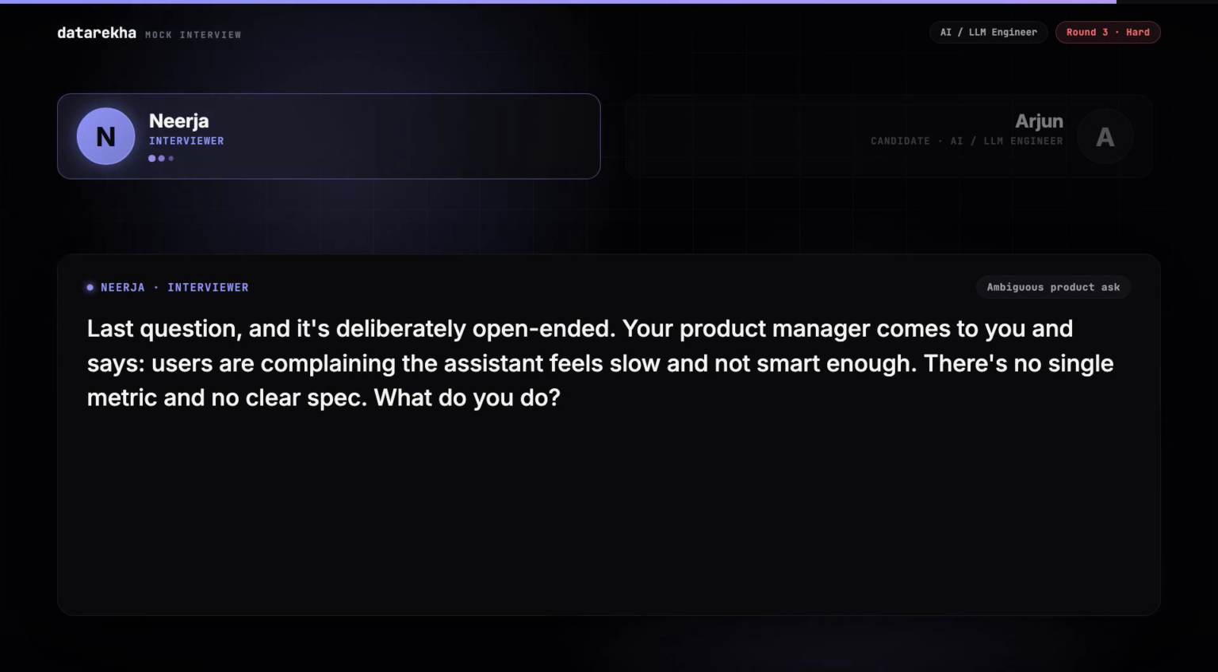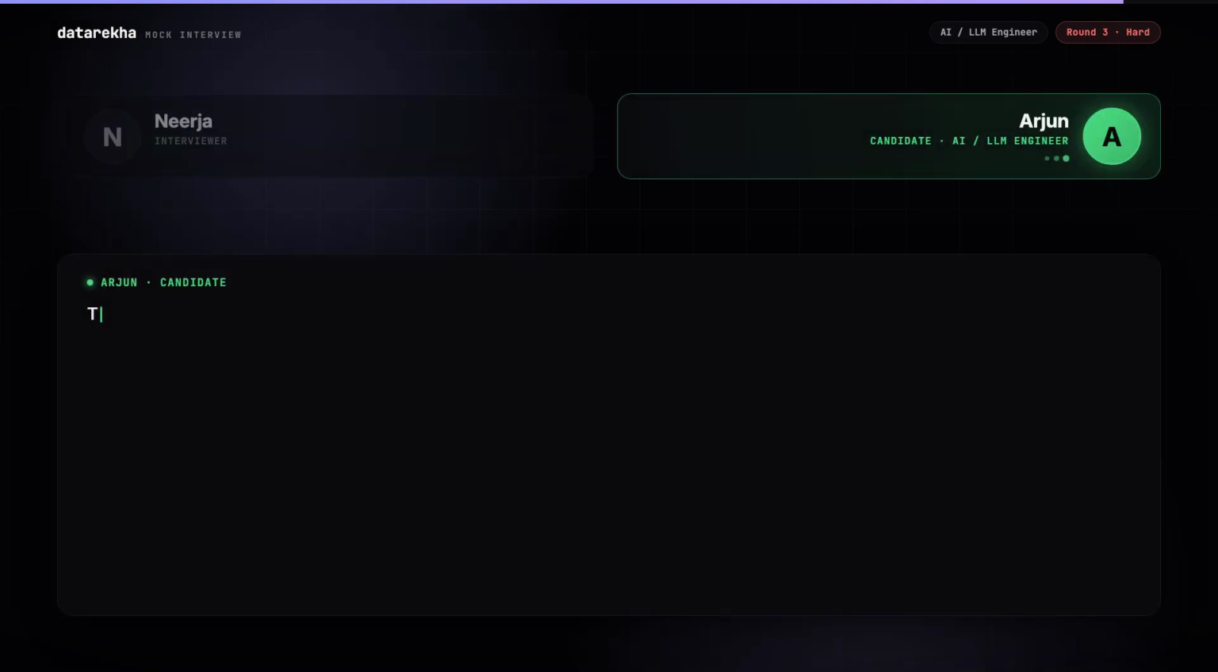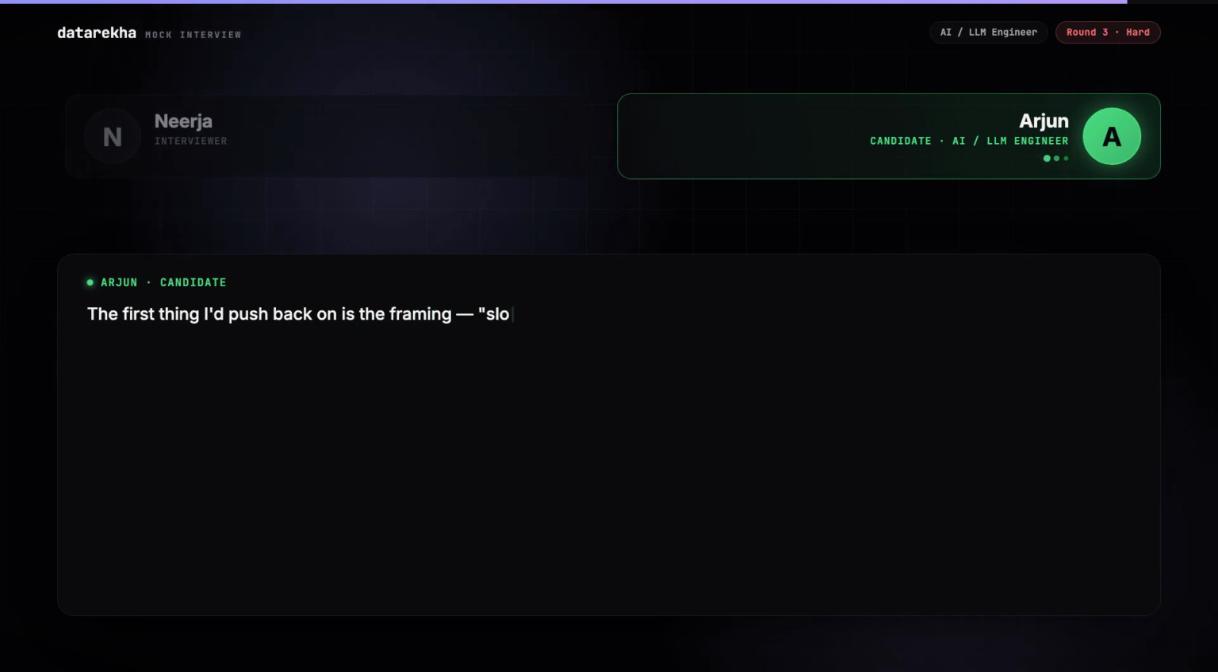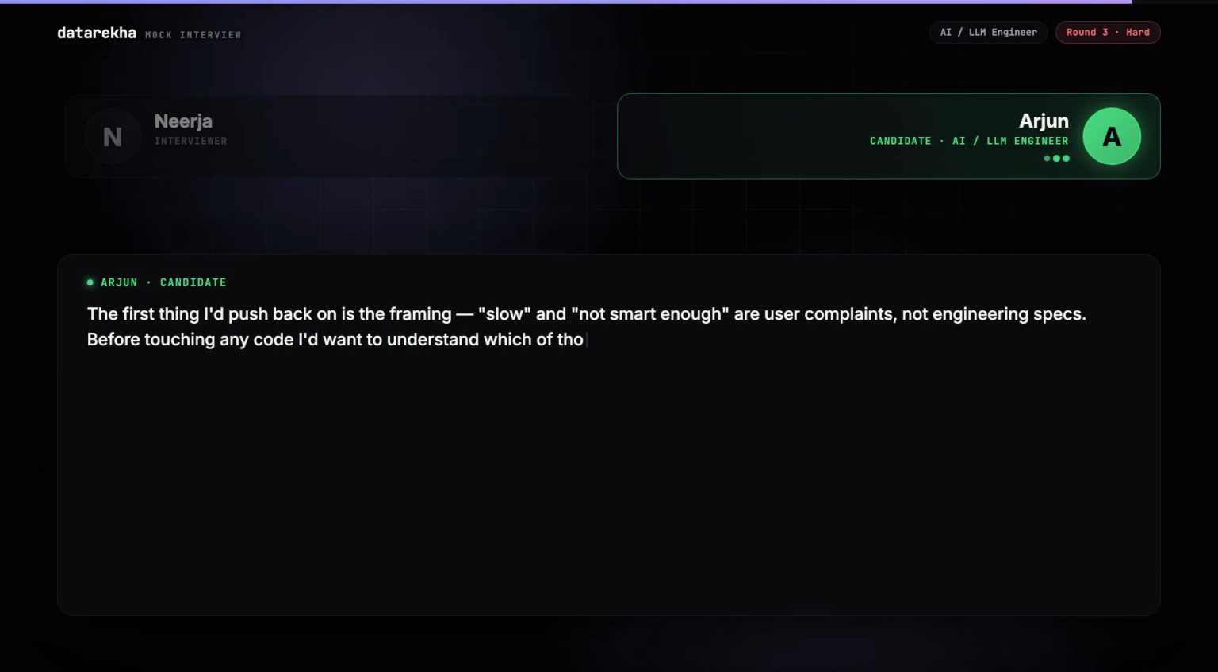Your product manager comes to you and says, users are complaining the assistant feels slow and not smart enough. There's no single metric and no clear spec. What do you do? The first thing I'd push back on is the framing. Slow and not smart enough are user complaints, not engineering specs. Before touching any code, I'd want to understand which of those is actually driving frustration, because they have completely different solutions. So I'd start by breaking this into two tracks.